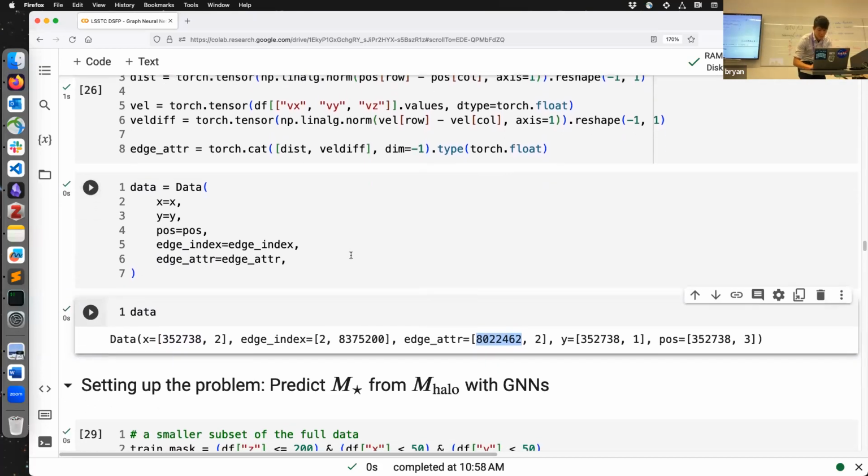Okay, this is a good catch. So this is not good. The number of edges and the number of features on the edges is not the same. Does anyone know why that happened?